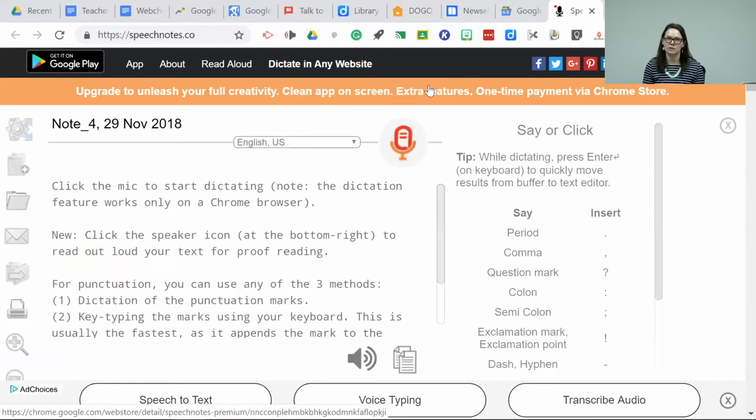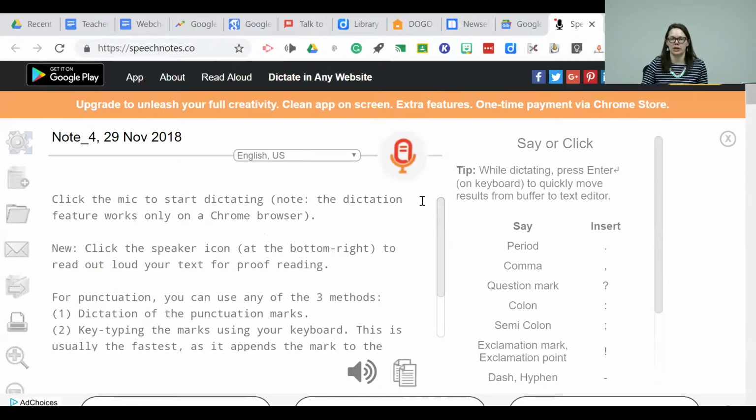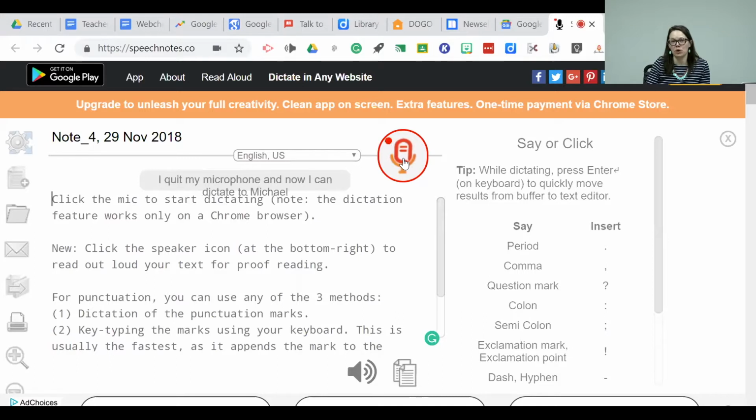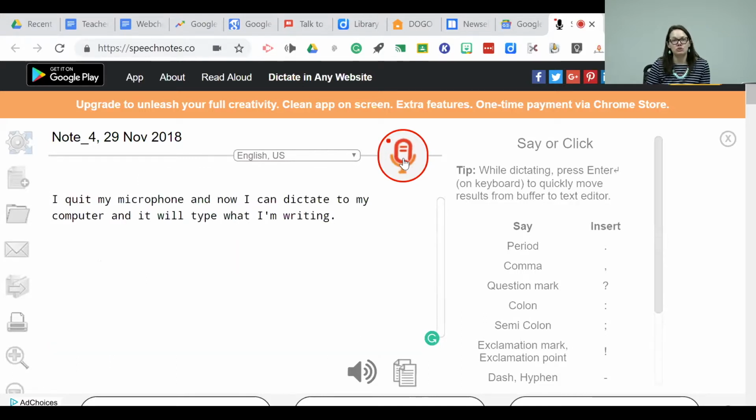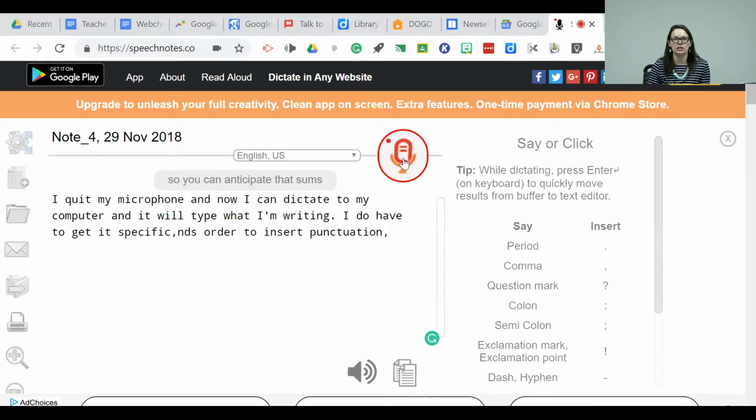But I want to show you what something like Speech Notes can do. There are other apps out there. I clicked my extension button. I now have this little generic thing open. I click my microphone and now I can dictate to my computer and it will type what I'm writing, period. I do have to give it specific commands in order to insert punctuation, comma, so you can anticipate that some students won't be able to do that consistently or effectively, period.